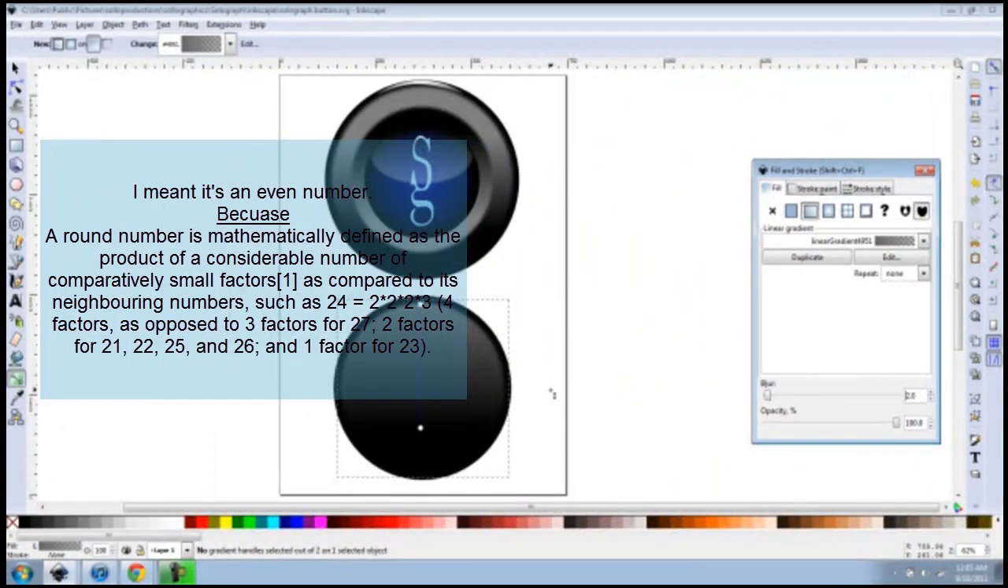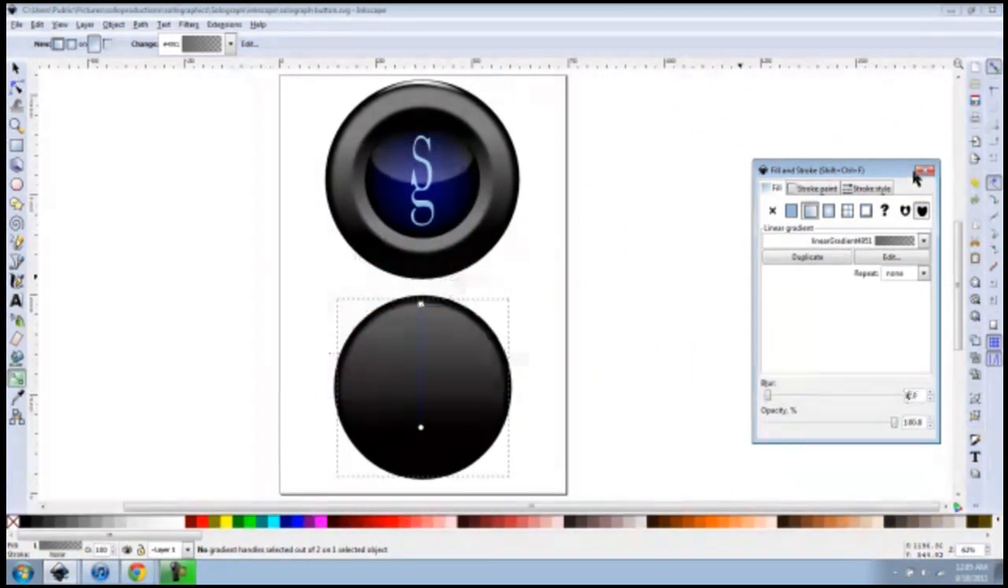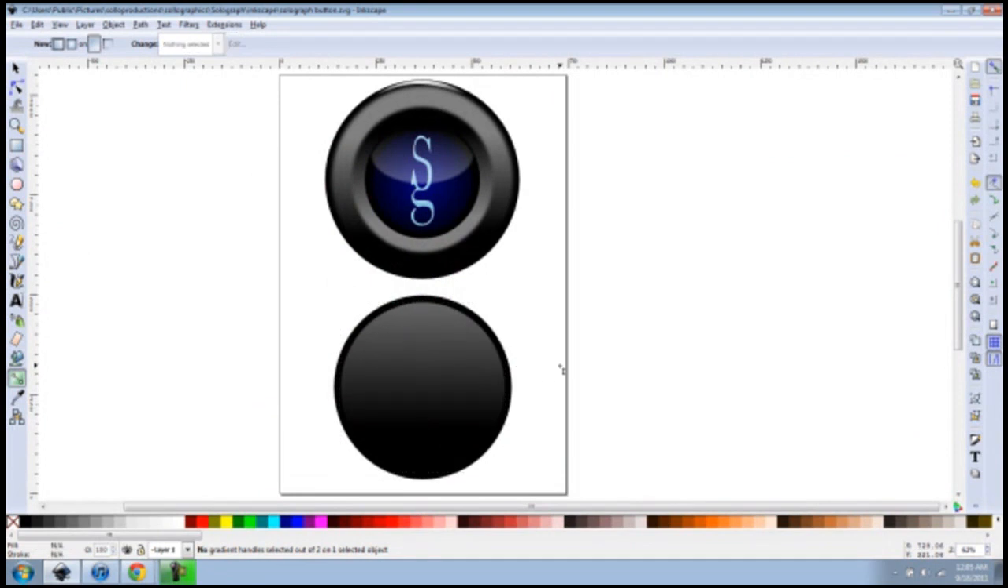Actually, it is round. Anyways, now the next thing that we're going to do, I'm going to get my selection tool again. I'm just going to close that because I don't need it. Selection tool. I'm going to select that ellipse that we've applied the gradient and the blur to.